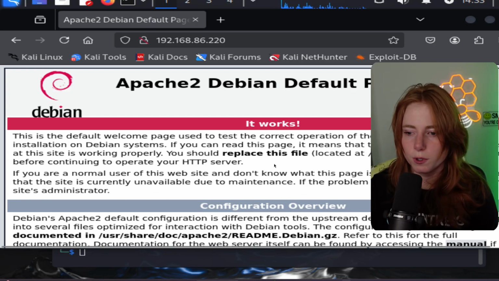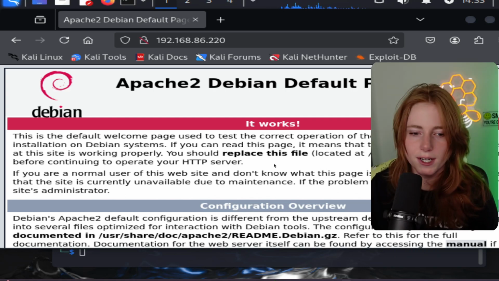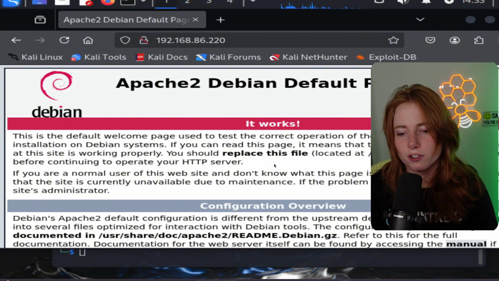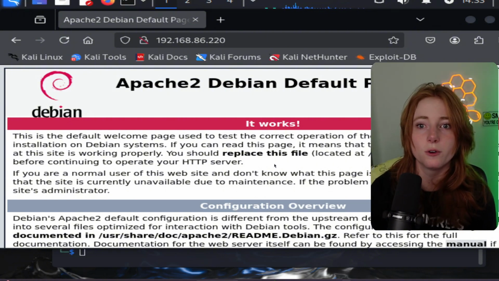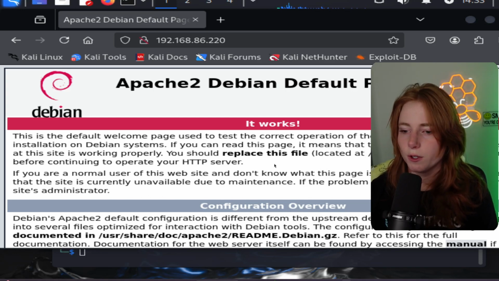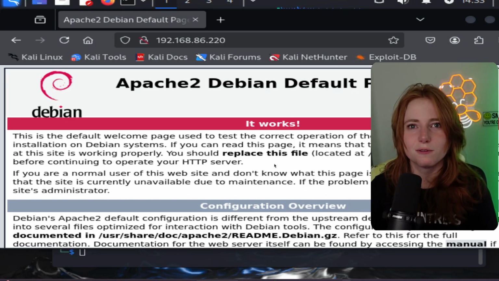And this says you should replace this file located at /var/www/html/index.html before continuing to operate your HTTP server. So this is mainly just used for testing. This is run locally, so we don't really need to replace it unless we wanted to change the design, but this is good for what we're doing.